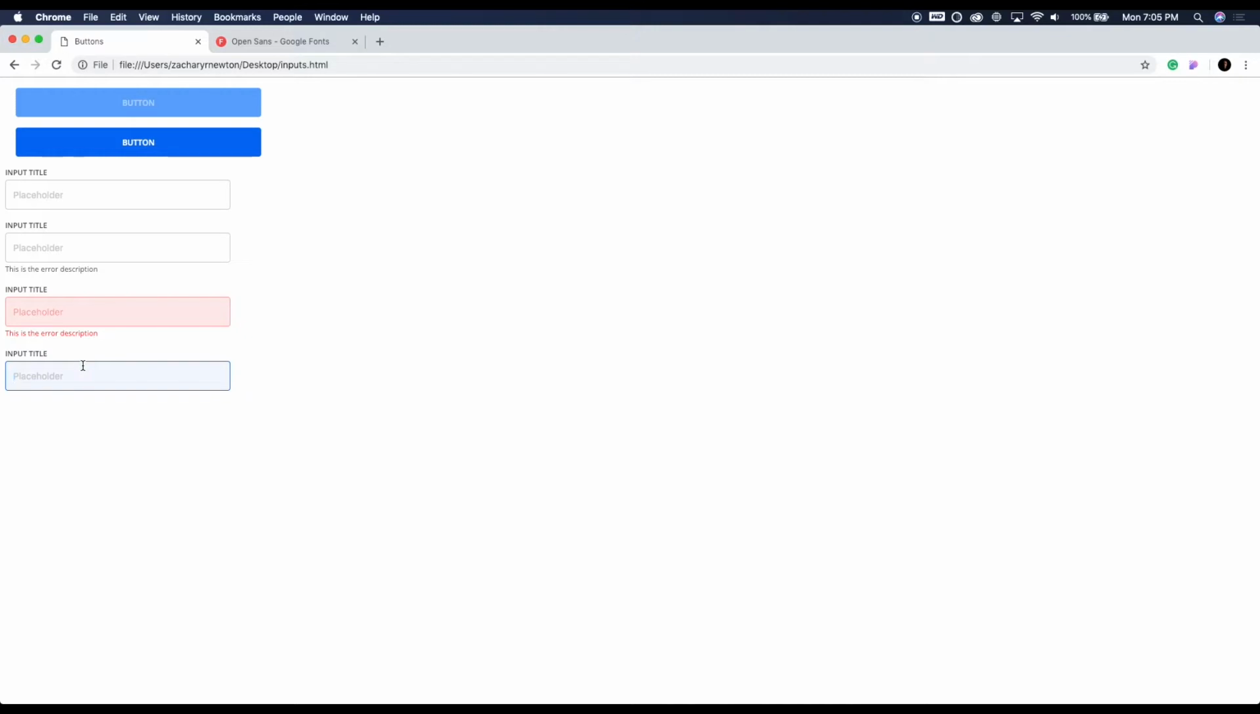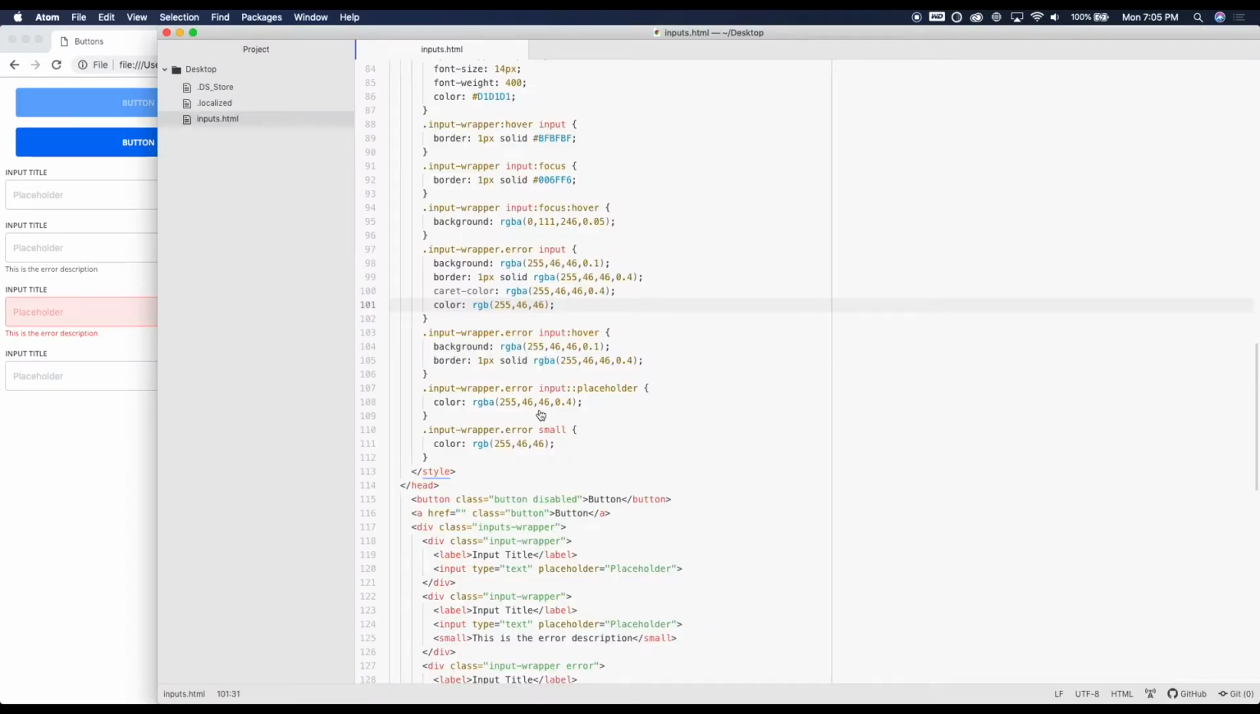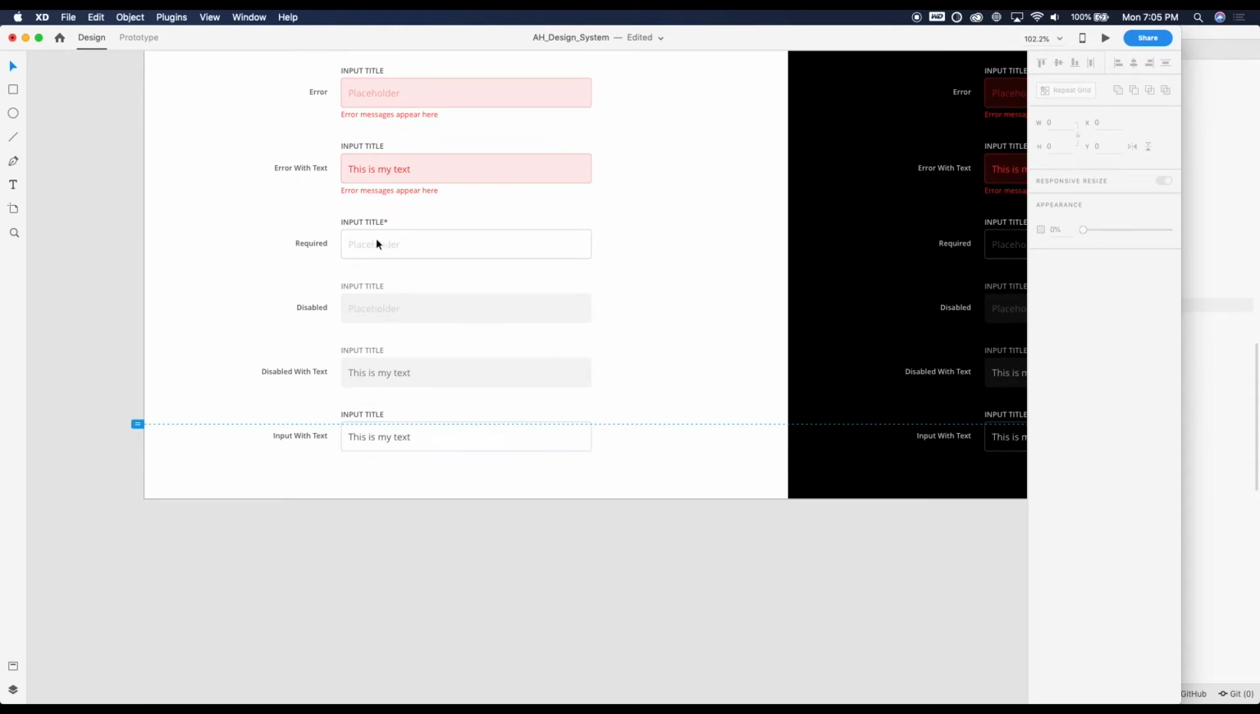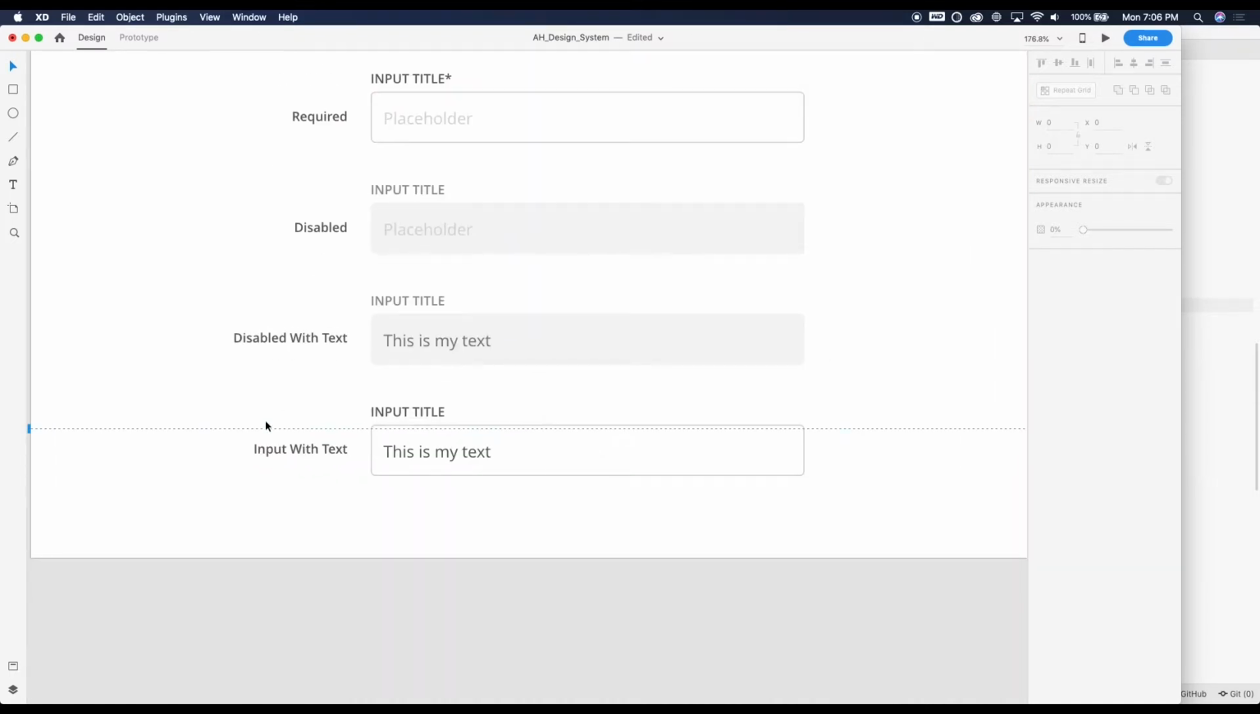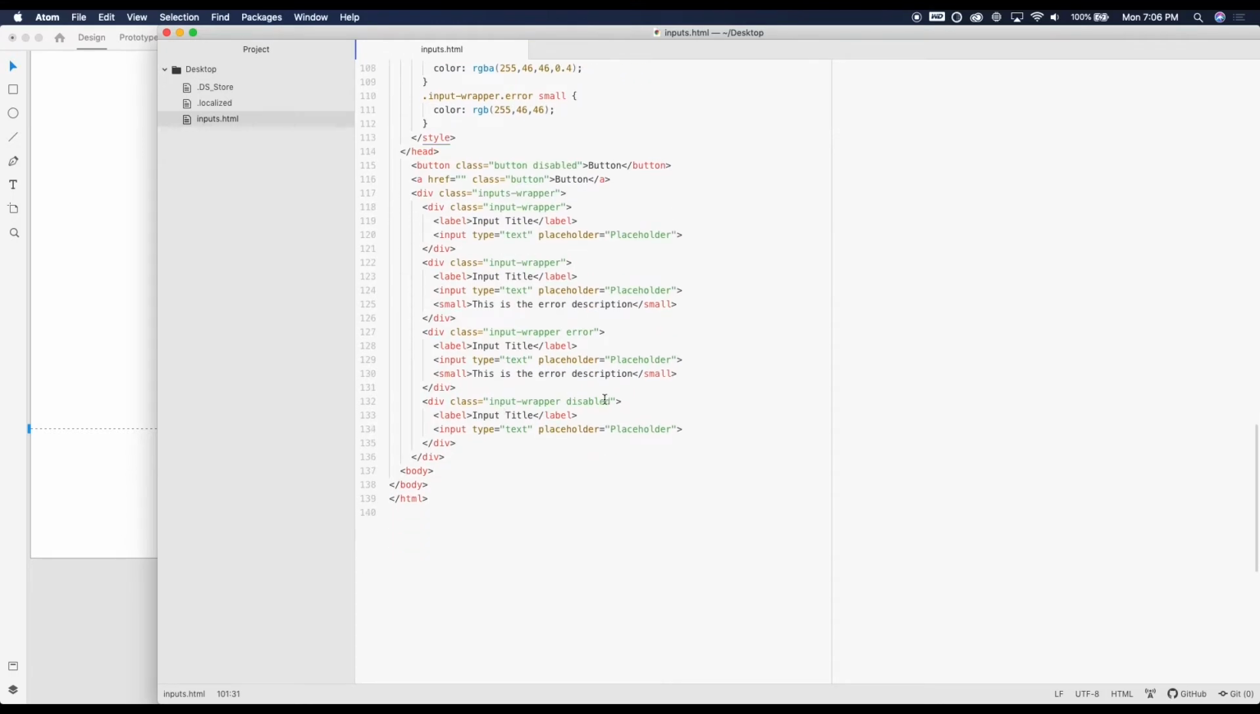Let's go ahead and style a few last things. So we have the input, if it's required. Again, nothing's really changing there. So I'm not going to worry about that right now because we're just going to make a required input look a little different by adding that asterisk. So that doesn't really have to do with code. Let's go ahead, however, and work on our disabled inputs. So we're actually going to need two disabled inputs because one's going to need to have placeholder and one's actually going to need to have text in it. So let's go ahead and duplicate our disabled input.